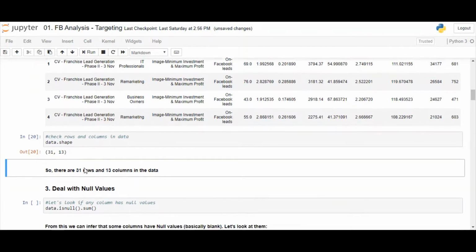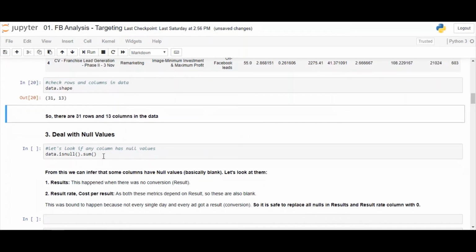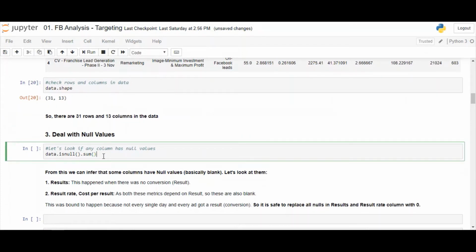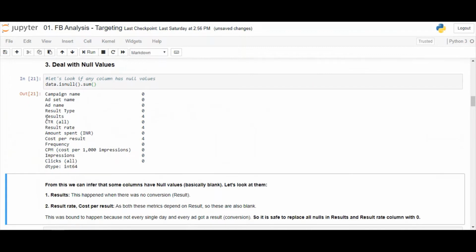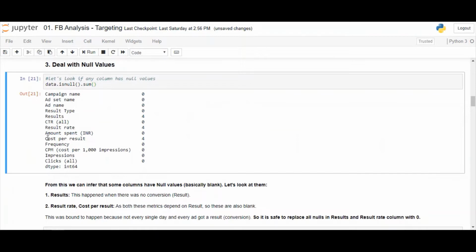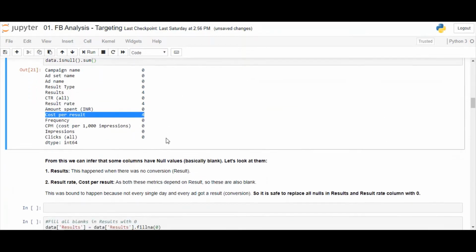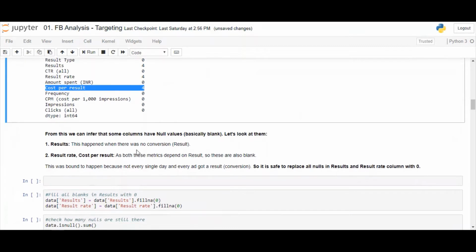The next step of data cleaning is to deal with null values. Let me do a data.isnull().sum() and check how many null values are there in each column. So there are a few null values in results, result rate, and cost per result. So these are the 3 columns. Now what could be the issue? You can see that these are the rows where no conversion happened. That is why the result is null. And since result rate and cost per result depend on result, they are also null.